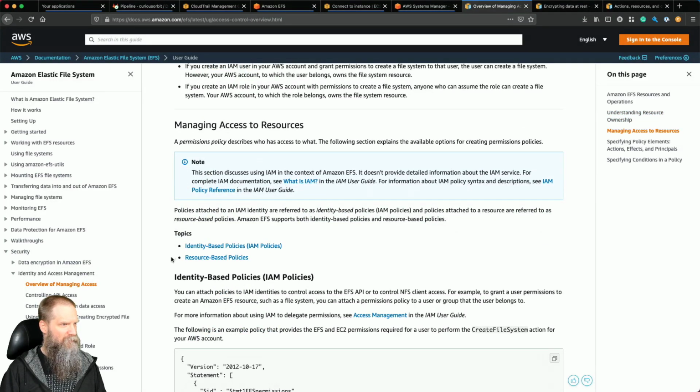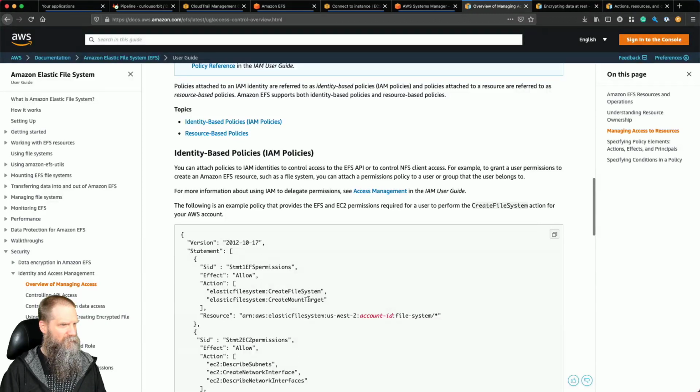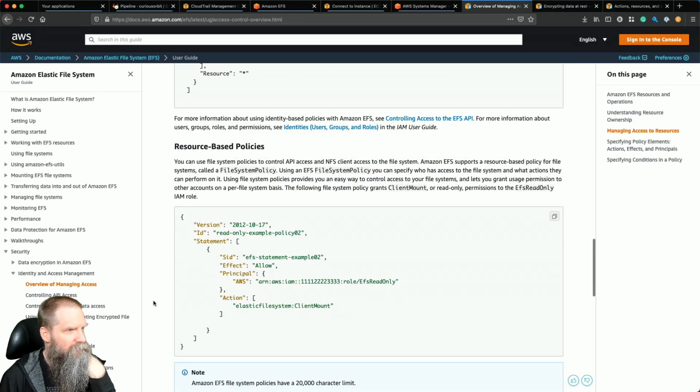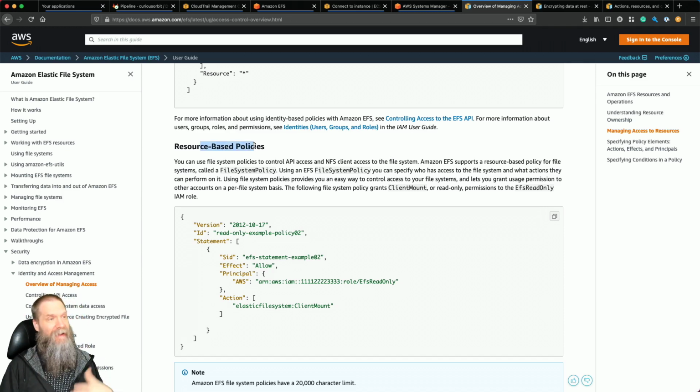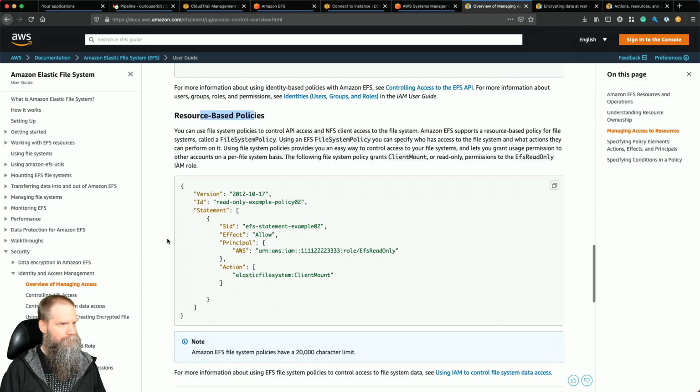See, we don't have to worry about this, I don't think. Create file system, create mount target. This can't be it, because we used the same access on the x86 machine. The only thing that we did differently was that we mounted the file system that had the built-in key, right? And we didn't have this policy because we were using the same instance profile. I really don't think that's it. You can use file system policies to control API access and NFS client access. So this is like a resource policy, the same thing as an S3 bucket policy. I don't think we need it.